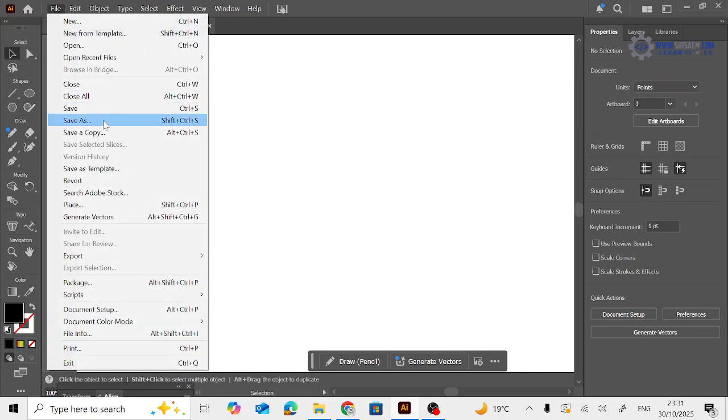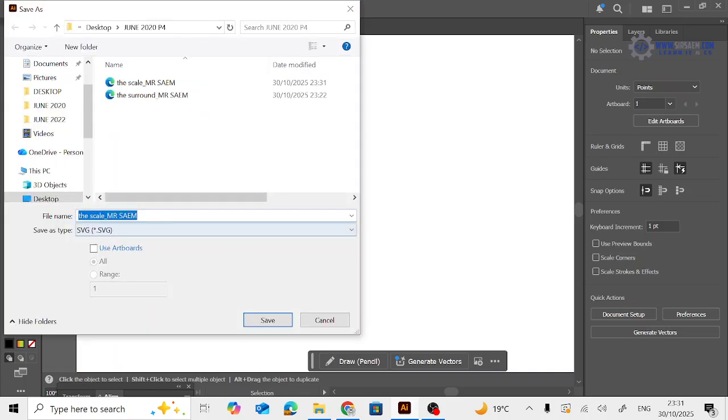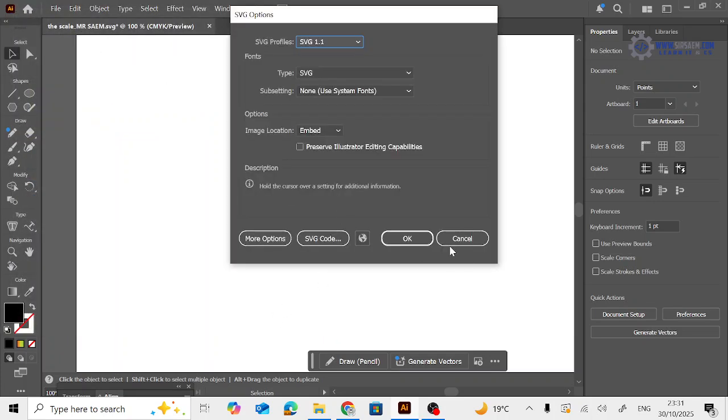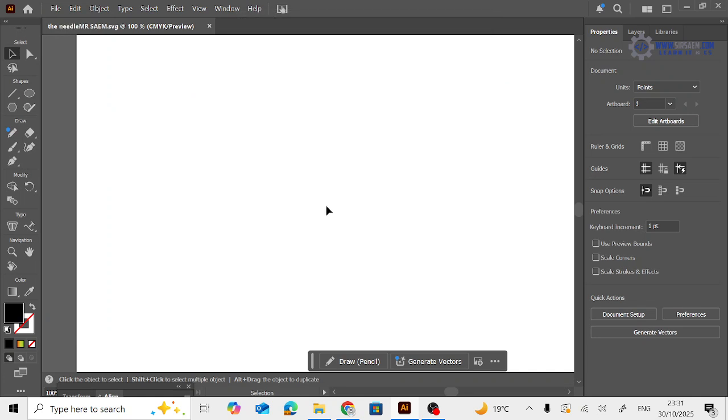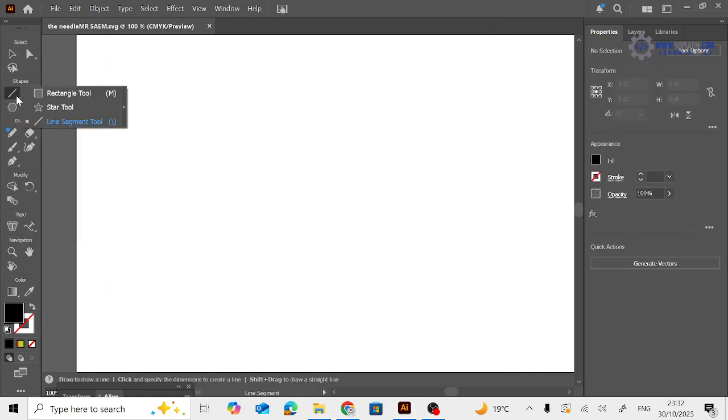So come to file, save as. I'll save it as an SVG, and I'll name it needle. If I have the SVG, I can open and save it as a PNG even afterwards. But if you just save it as a PNG, you can't get the SVG back. Okay. So for the needle, obviously it's pretty basic.